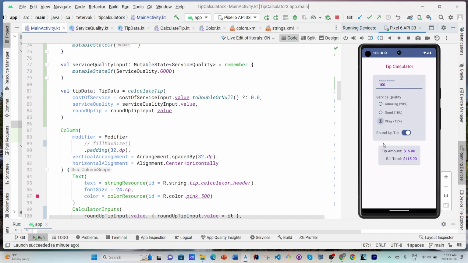Changing roundup tip doesn't do anything unless we get some 34 cents here, right? When we're not rounding the tip, it will have some cents in the tip. And rounding gets rid of cents, but the tip is increasing, right? Logically, right? So it behaves right. And this is changing also.